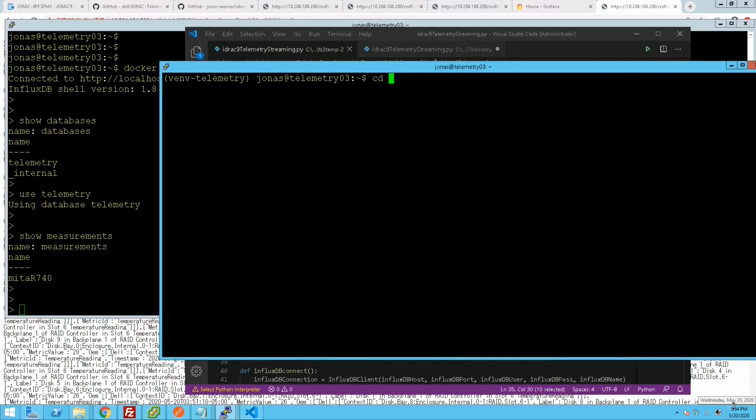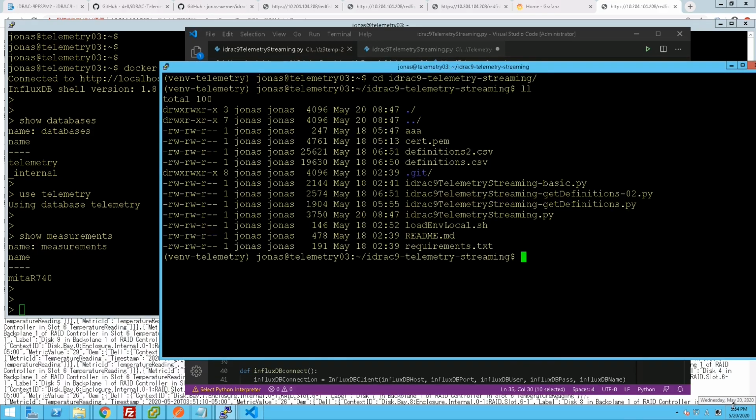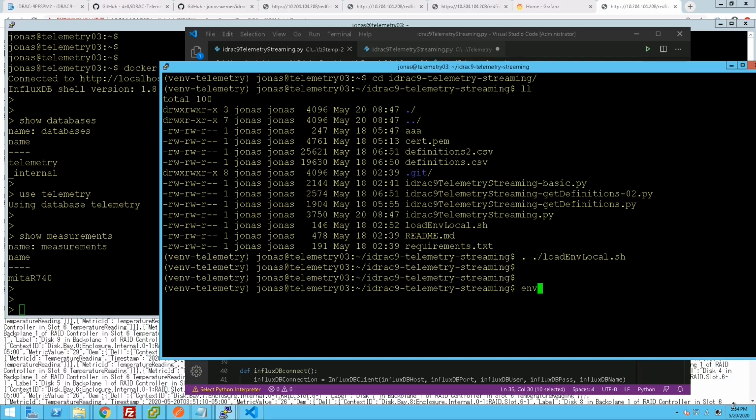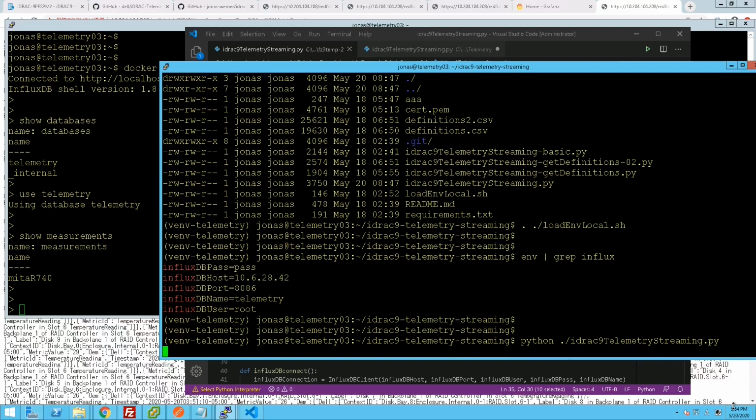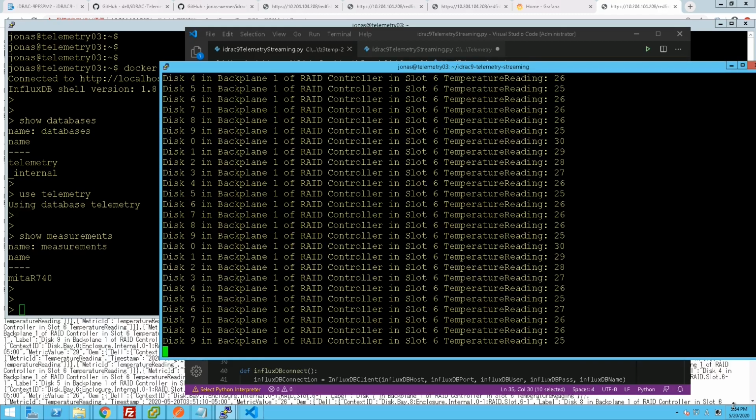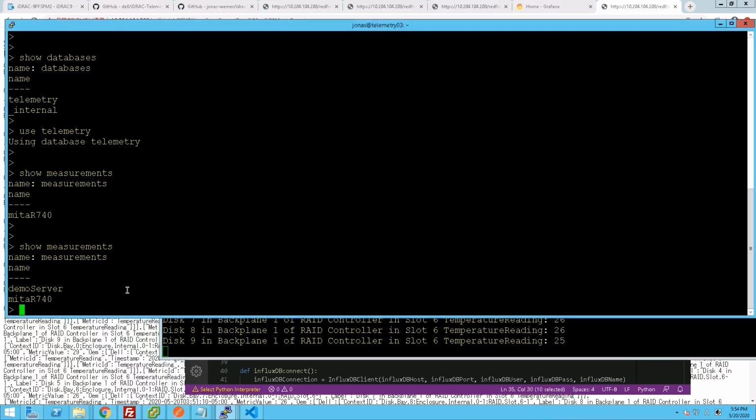So we're going to run the script now. We're going to load the environment to start with so that we get the right environment variables for InfluxDB. You can see them here now. We've got our username, password, IP address, and credentials. So we just execute the script, and that will now get the readings from the server. And of course, every reading it gets, it will enter into InfluxDB. So if we now refresh, we can see we have a new set of measurements called demo server.